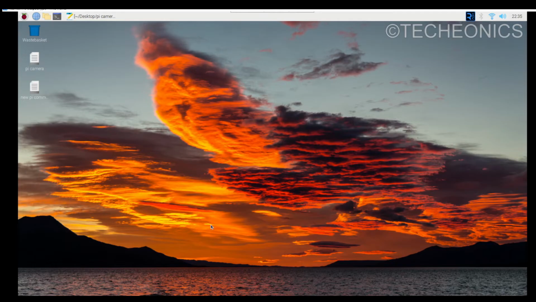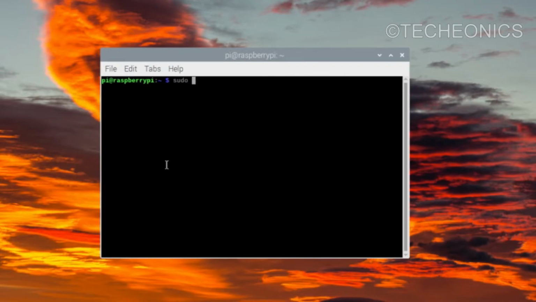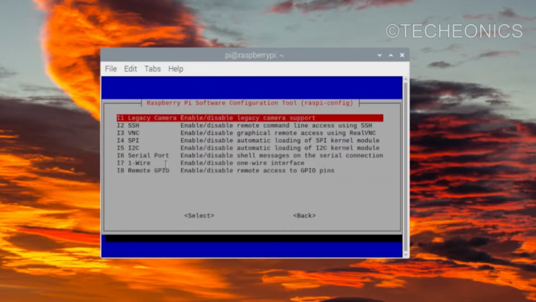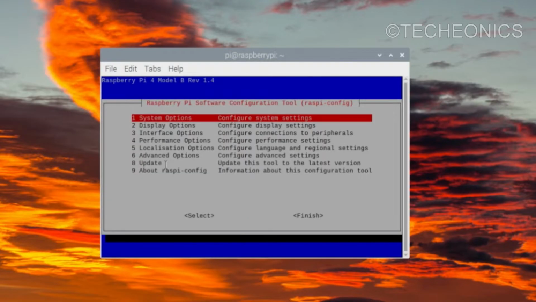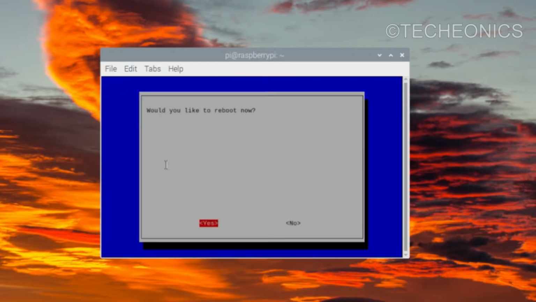After installing the camera and booting the Raspberry Pi, first we need to enable the camera from the configurations. So open the terminal, type sudo raspi-config and hit enter. Now here go to the interface options and legacy camera and hit enter, and yes, now the legacy camera is enabled. Hit finish. Now we need to reboot the system, so hit yes.